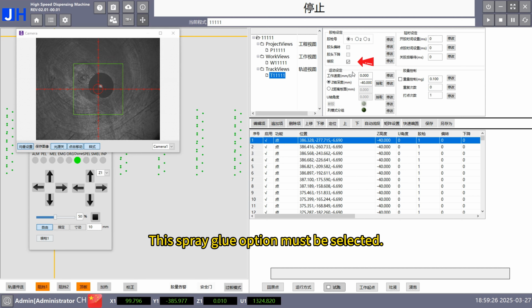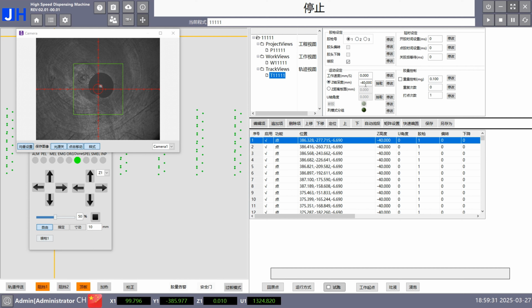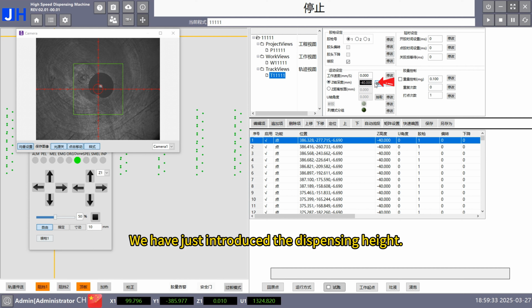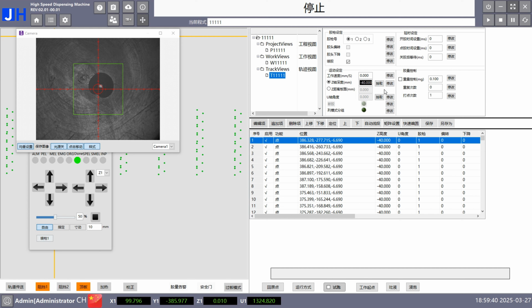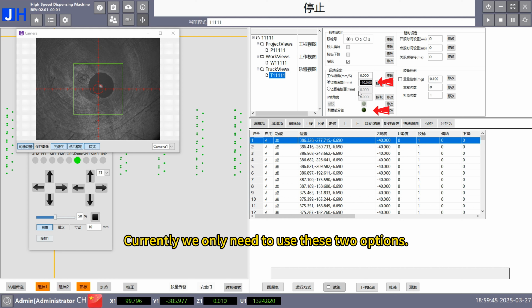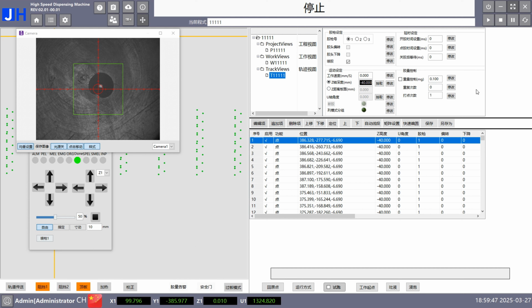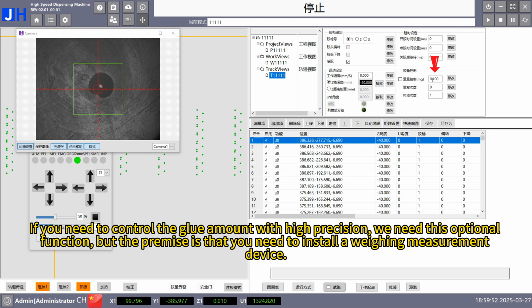This spray glue option must be selected. If we uncheck the glue option, it won't work. We have just introduced the dispensing height. The origin position is 0, and the working head downward is a negative value. Currently, we only need to use these two options. If you need to control the glue amount with high precision, we need this optional function, but the premise is that you need to install a weighing measurement device.